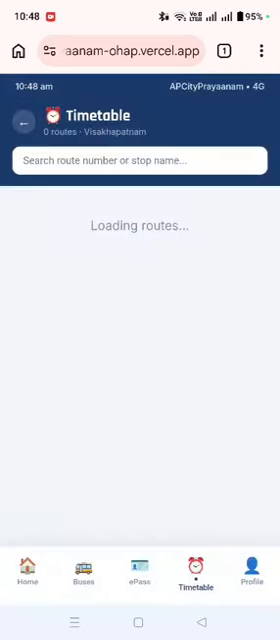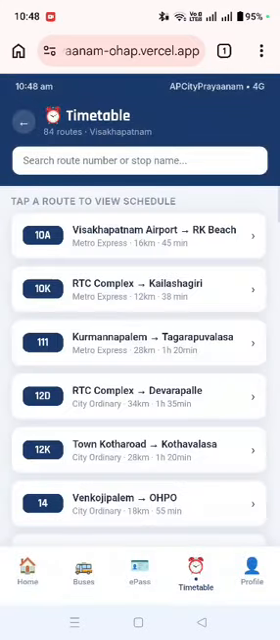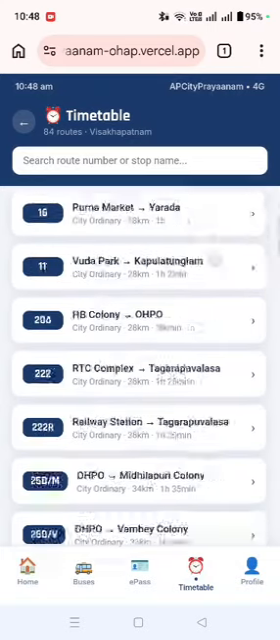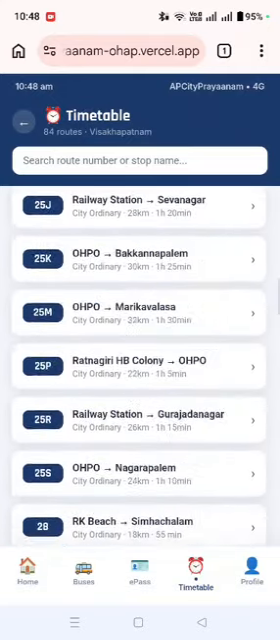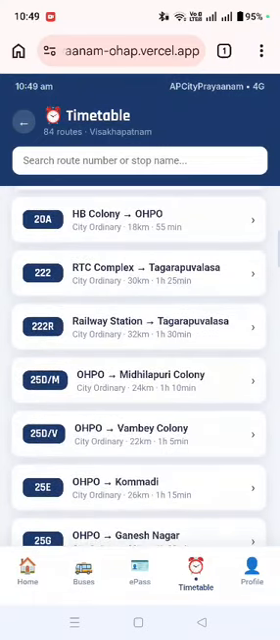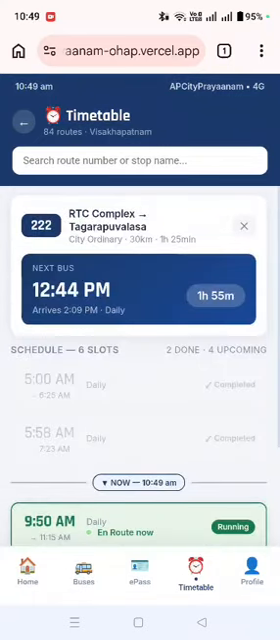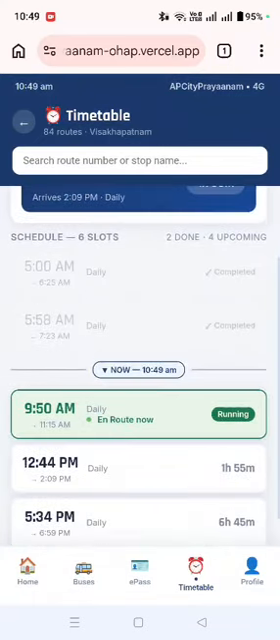So the next section is the timetable section. This timetable section is very useful for people who plan ahead, if they want to move long distances. Suppose these are all the buses; you can see 84 routes in Visakhapatnam. Once we type 222, we can see the buses for that route.